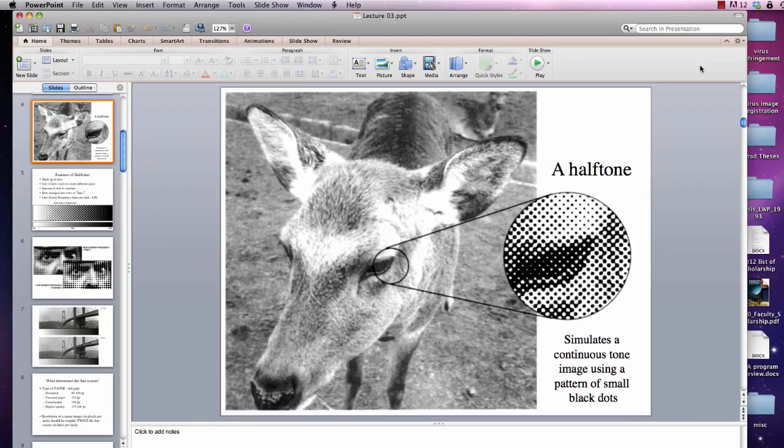A halftone is the way that a printed image simulates the appearance of a continuous range of values, a continuous range of gray values. It turns out that printers cannot print gray. They cannot print intermediate values of ink. A printer can only print solid ink, or it can leave the paper completely blank. It can't print a shade of gray.